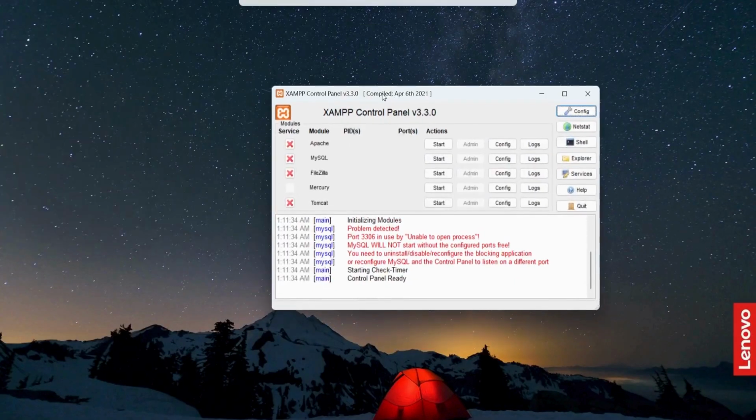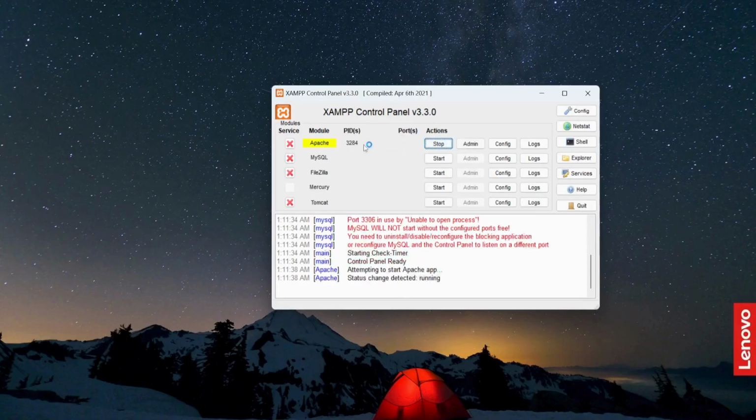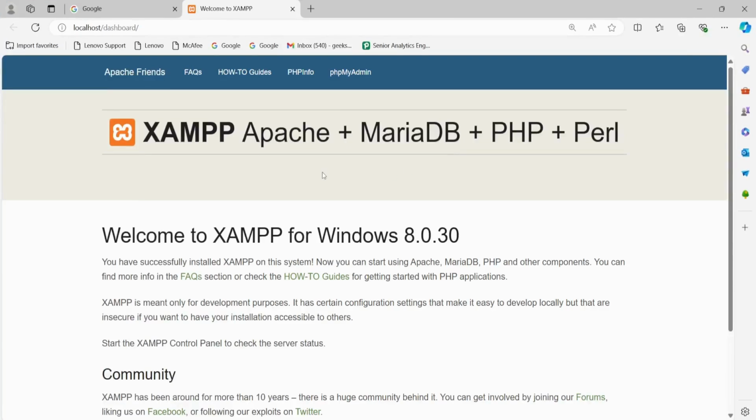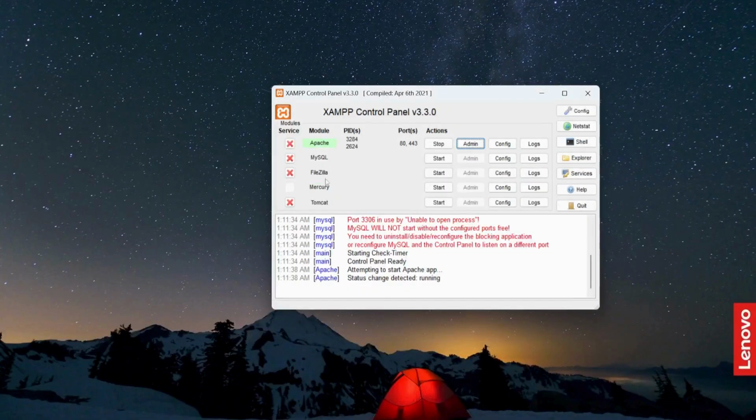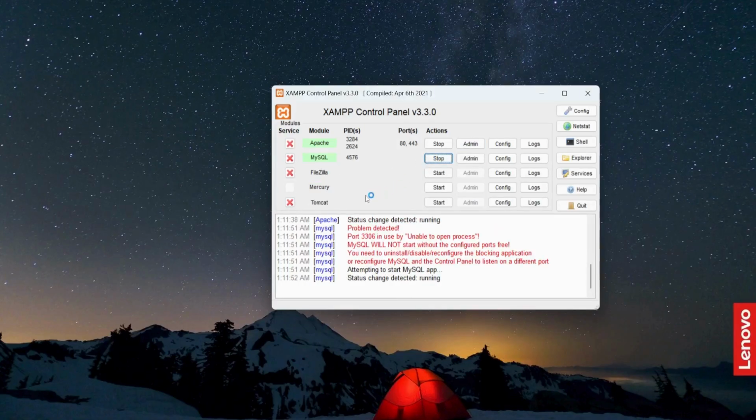And what you need to do is just start the Apache server. Okay, this is the port, it has been started, and then just click admin. Now I need to start the MySQL server as well. Just click start and it will give me an error. The reason it is giving me an error is because of the port. So I have to change the port of this MySQL.